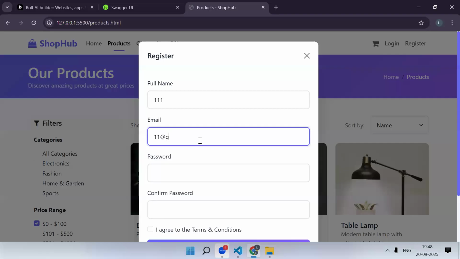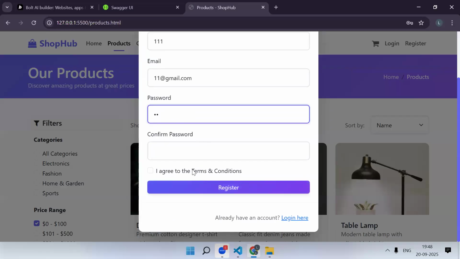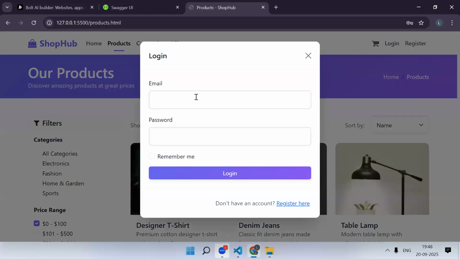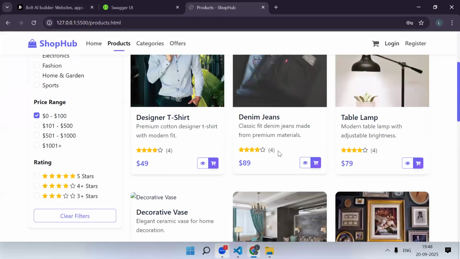111. Basic code they might have provided. Let's try. Register. No, they have not provided. Need to see that add to cart. Let's try add to cart.